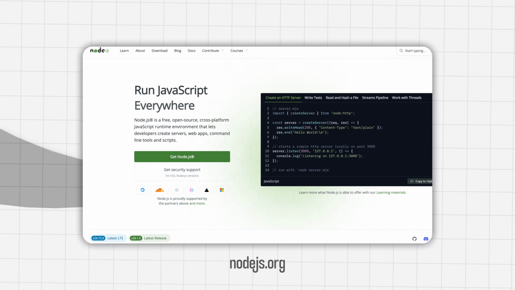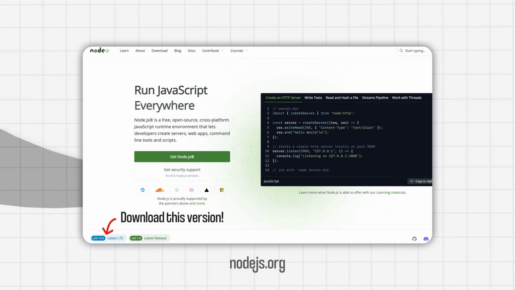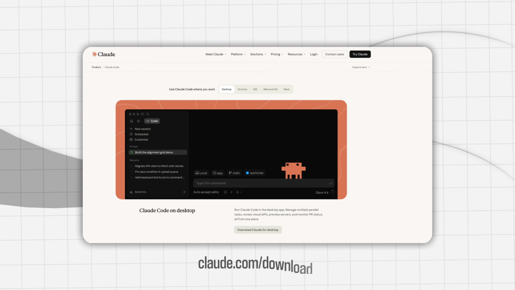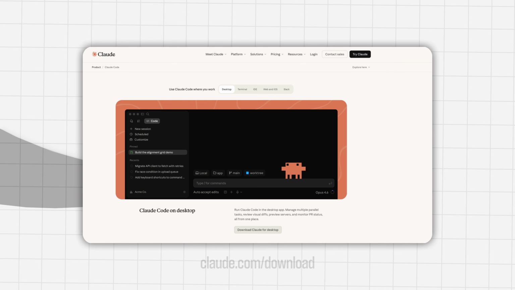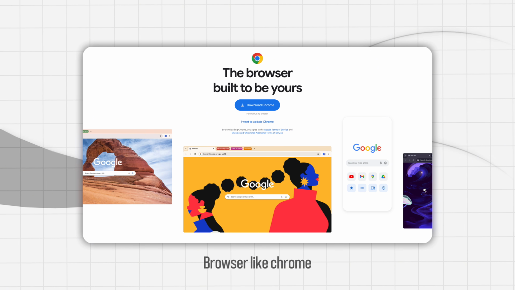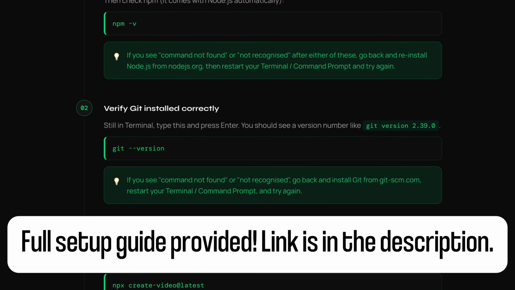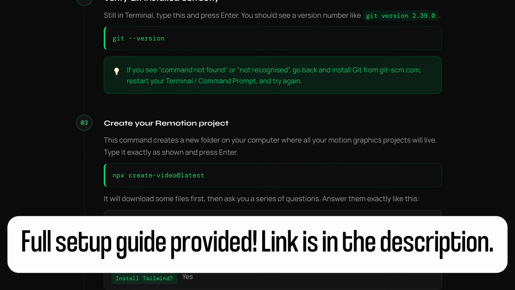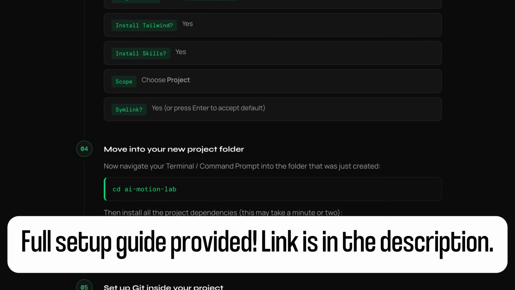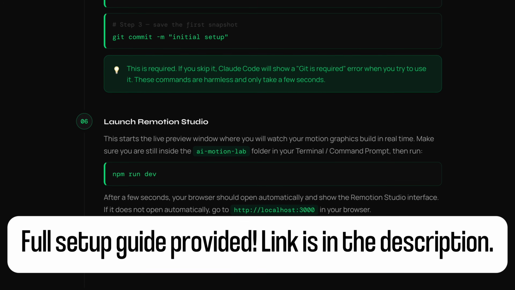You need 4 things: Node.js from nodejs.org, download the LTS version, Git from git-scm.com, Claude Code desktop app from claude.ai. This does require a subscription, and a browser for the live preview, which you already have. Once those are installed, you create your Remotion project, do a one-time Git setup inside it. The full guide walks you through every command in order and covers everything that can go wrong. So if you get stuck at any point, open the link in the description and it is all in there for you.